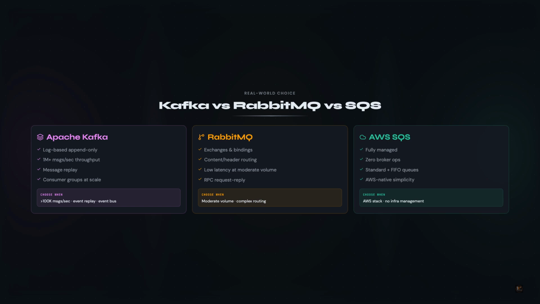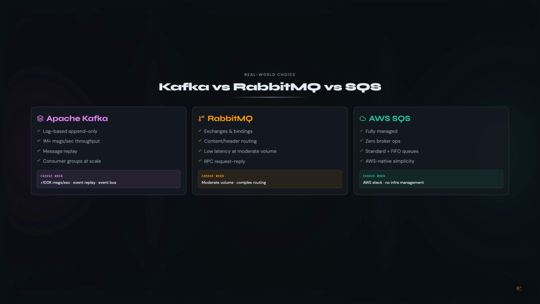AWS SQS, fully managed, 0 operational overhead. You don't manage brokers, you don't manage replication, you don't manage availability zones. AWS handles all of it. Standard queues for high throughput, FIFO queues for ordered processing. The right choice when you're already on AWS and operational simplicity is the priority.